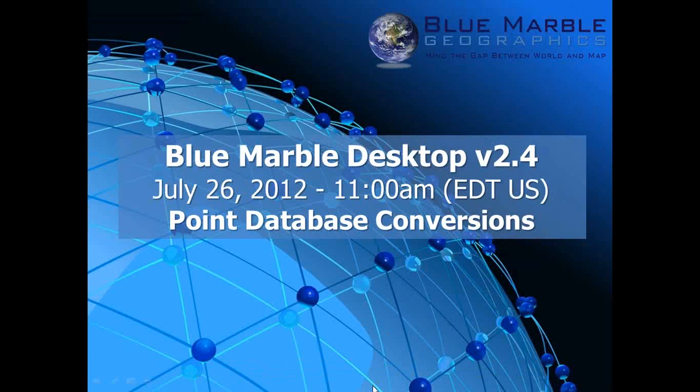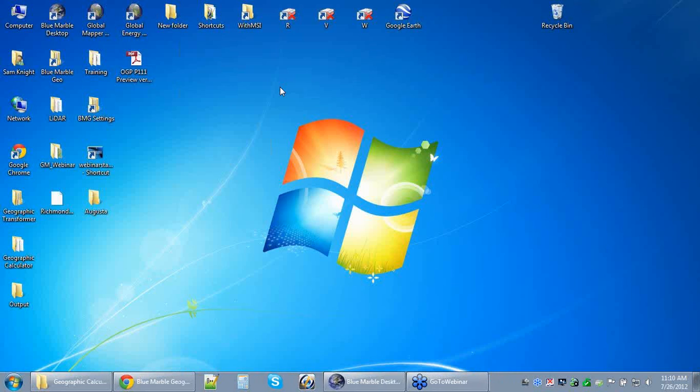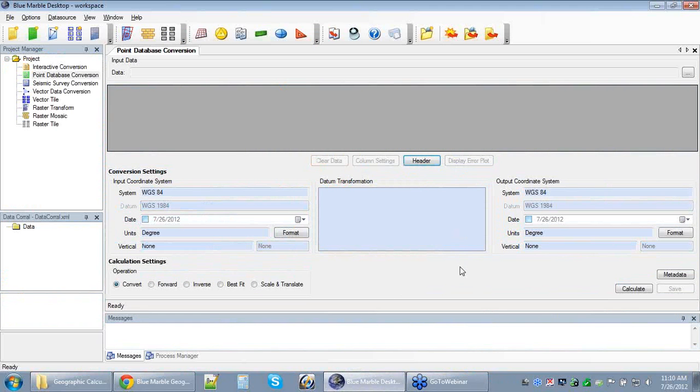So again, today's topic, we're going to be talking about point database conversions in the Blue Marble Desktop. Let's go ahead and get out of our intro slide here and go over into the Blue Marble Desktop itself. So Raina is actually going to take us through the basics of a conversion of an Excel sheet. She's going to be covering some things for us, like simply loading in the data, setting up some of the column settings, dealing with the numeric coordinate format for an Excel sheet.